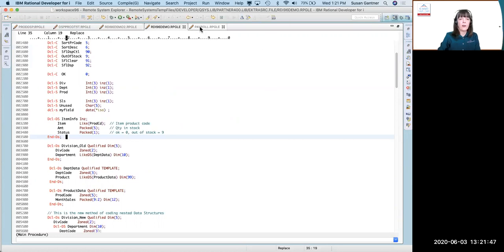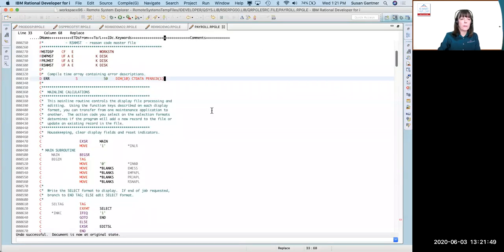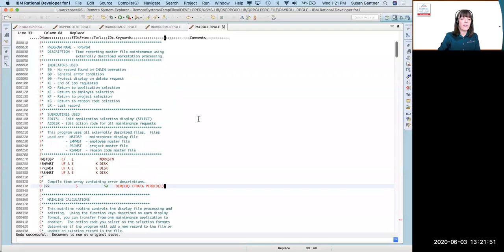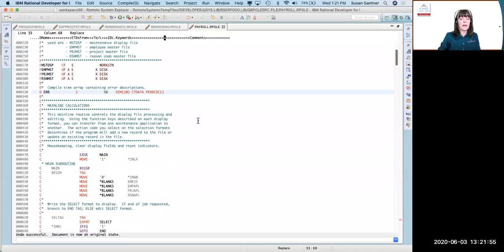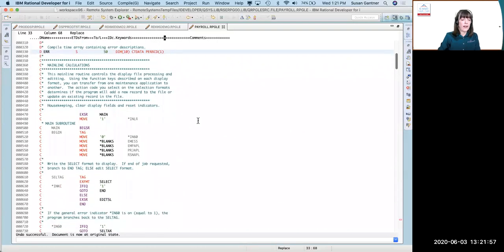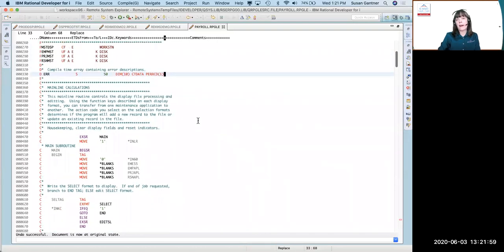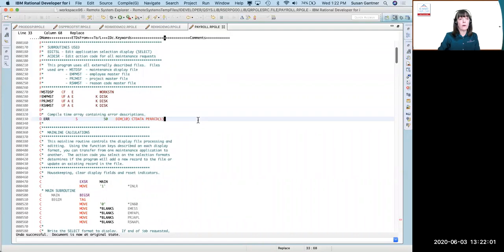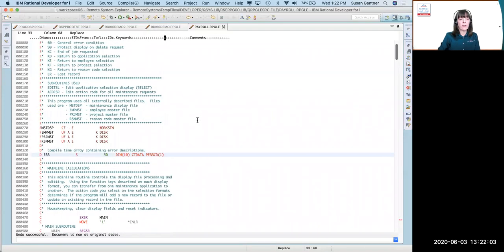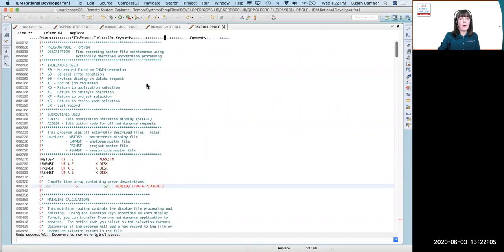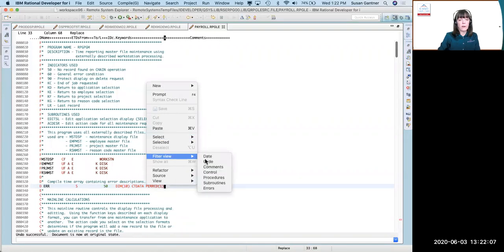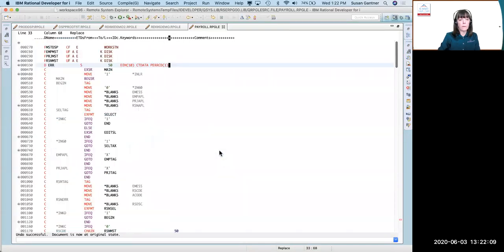Actually, let me go back to that old one, because just look at this, especially at the beginning, there's just a boatload of comments. Now, these are not commented out lines of code. These are just actual comments, but it doesn't matter. It doesn't matter whether they're commented out lines of code or real live comments, so to speak. You can always filter them out. So I can do filter view, code. And now all those comments have disappeared.